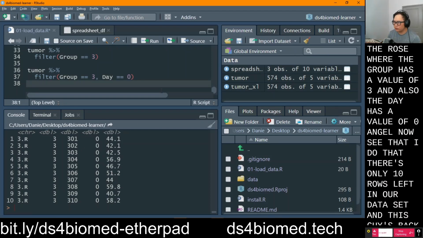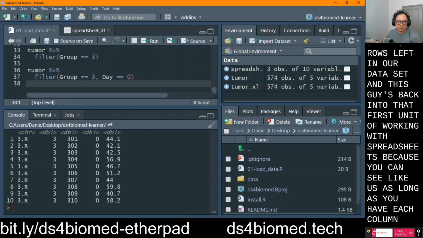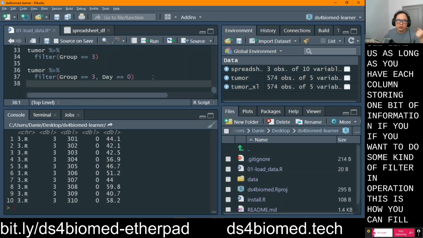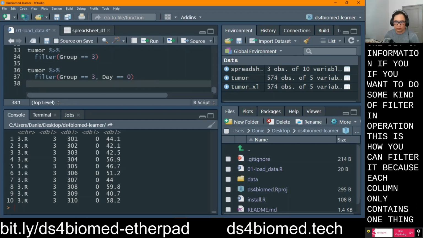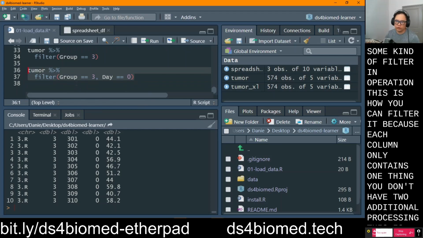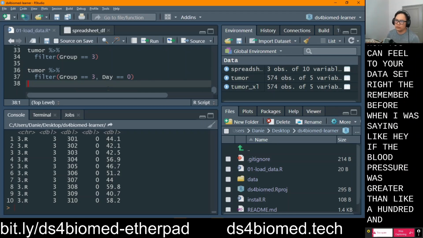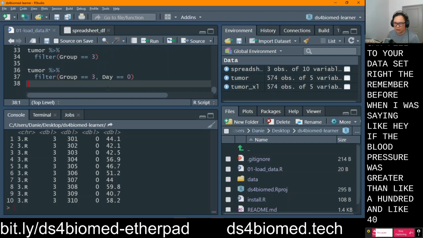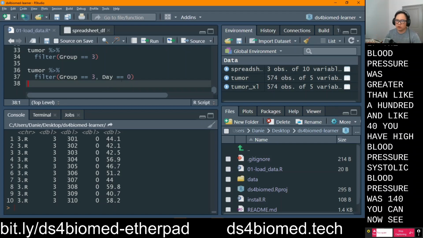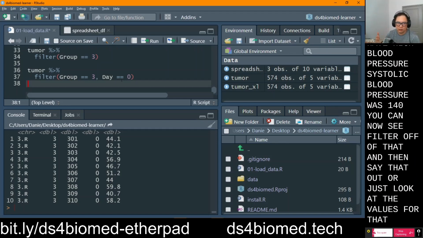And this ties back into that first unit of working with spreadsheets, because as long as you have each column storing 1 bit of information, if you want to do some kind of filtering operation, this is how you can filter it. Because each column only contains 1 thing, you don't have to do additional processing. This is how you can filter your data set, right? So remember before when I was saying, hey, if the systolic blood pressure was greater than 140, you have high blood pressure, you can now filter off of that and then save that out, or just look at the values where that condition was true.